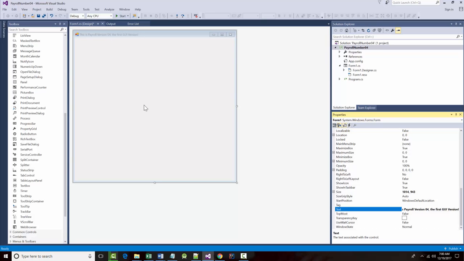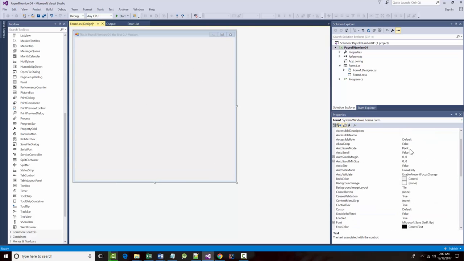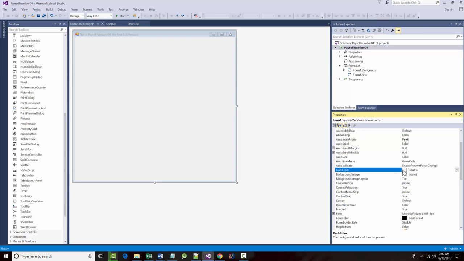I also don't like the color here, so I'm going to click on the form, go up here, and this is called my Properties window. This is the Solution Explorer. We're going to go through all these in class, but I'm going to go to my BackColor, click the down arrow, and choose Custom. Let's make it a light yellow. Not beautiful, but it's very functional.